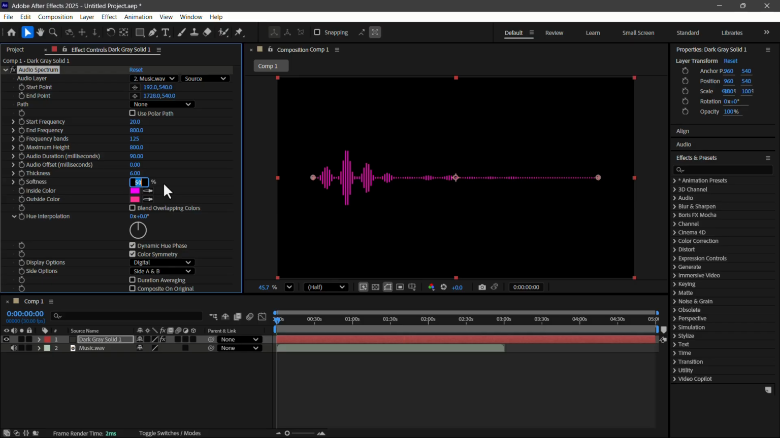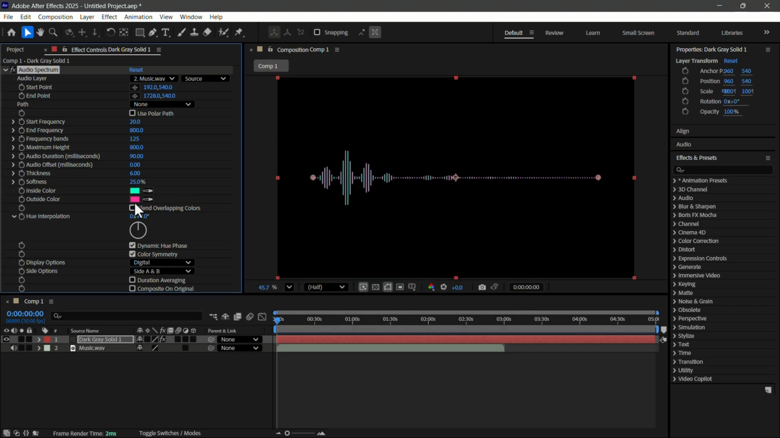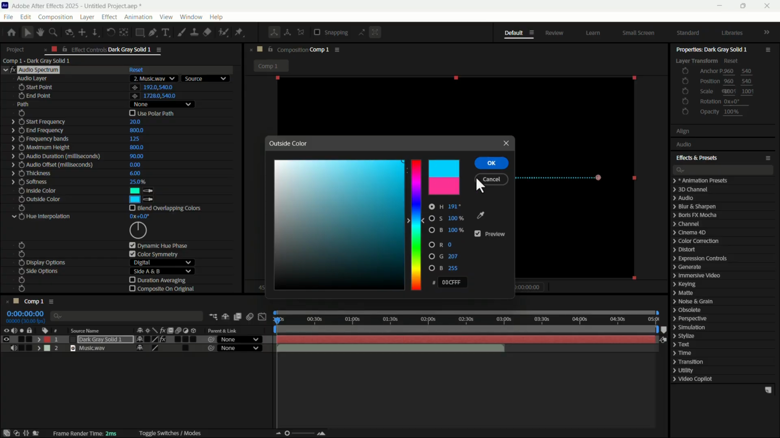Softness is basically like a blur. If it's very low, the bars look sharp and intense. If you put it really high, it's almost like a Gaussian blur over the bars. I don't want it to be too fuzzy, so I'm going to set the softness to around 25. And now let's pick some brighter colors. Inside color is the fill color of the bars, and the outside color is basically the stroke.